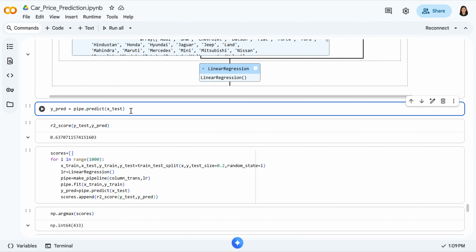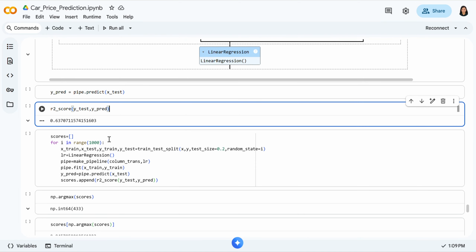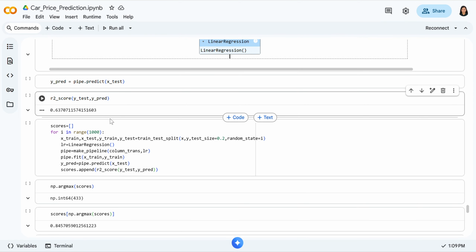And then from there itself we can do pipe.predict, and we would get our Y pred, and similarly the R2 score, as you can see. And then what we have to do is find the best score. For that we have created an empty list of scores, and we have i, which is in the range of 1000. So let's give this random state.